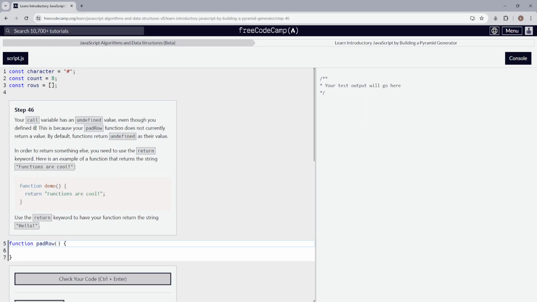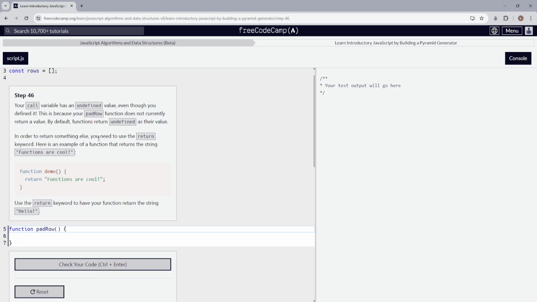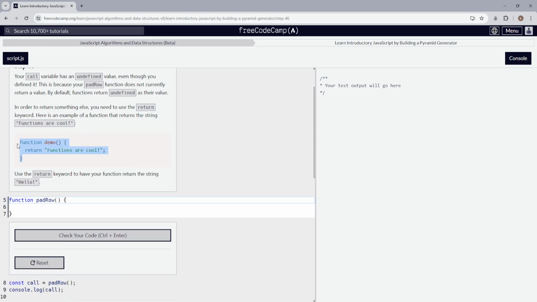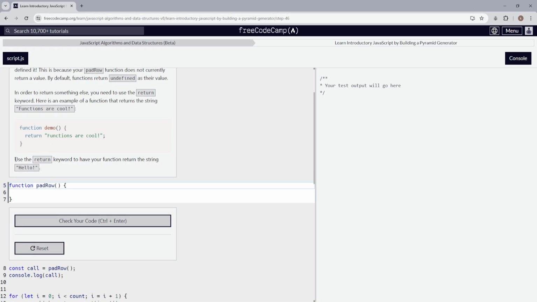So now step 46, it says your call variable has an undefined value even though you have defined it. This is because our pad row function does not currently return a value. So by default, functions return undefined as their value. So in order to return something, you need to use the word return. And here's an example. So we're going to use the return keyword in our body of our function to return the string hello. So we're going to do return hello.